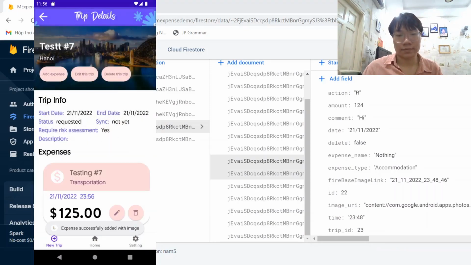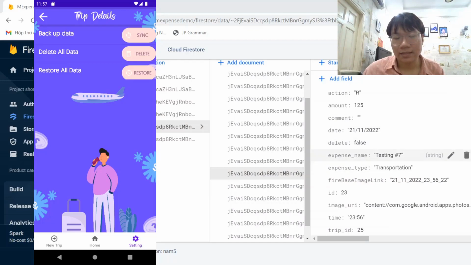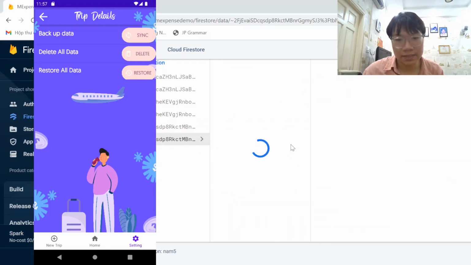Alright, so let's go to the settings, and now I will try clicking on backup so that it will update the data to this. As you can see, there's another data that has been updated, and this is the testing expense that we have just added recently.